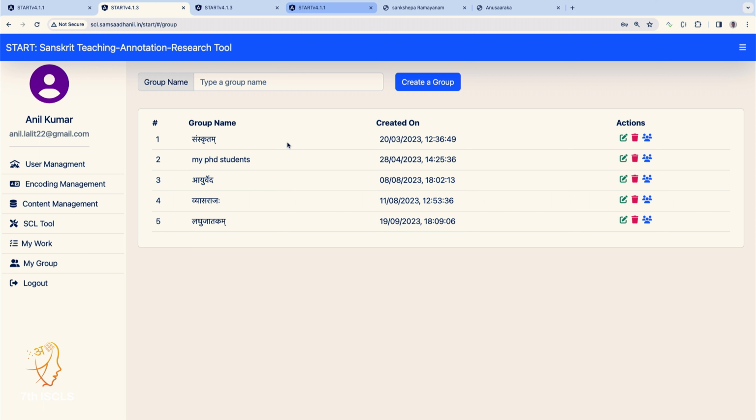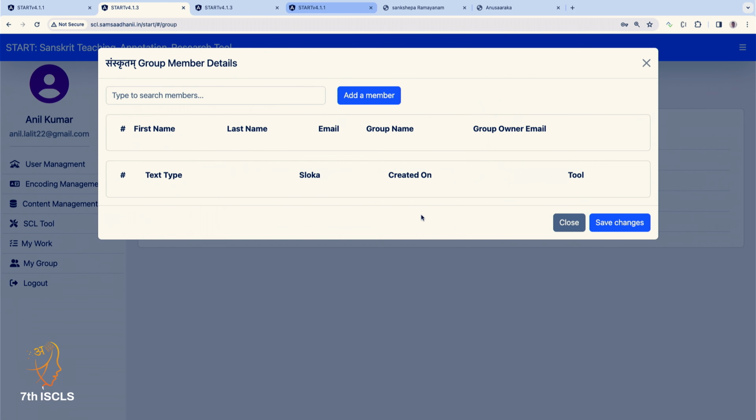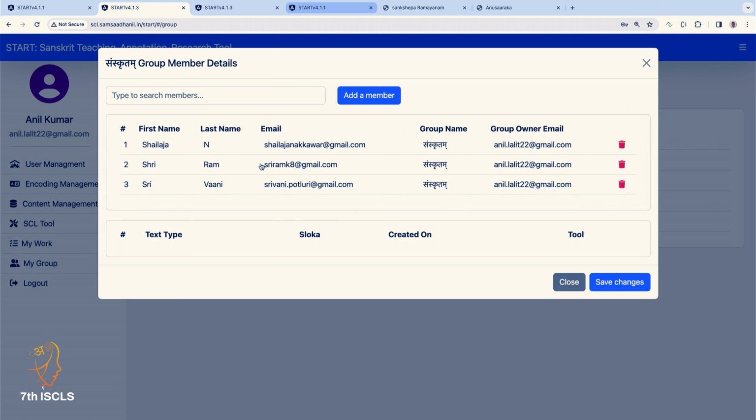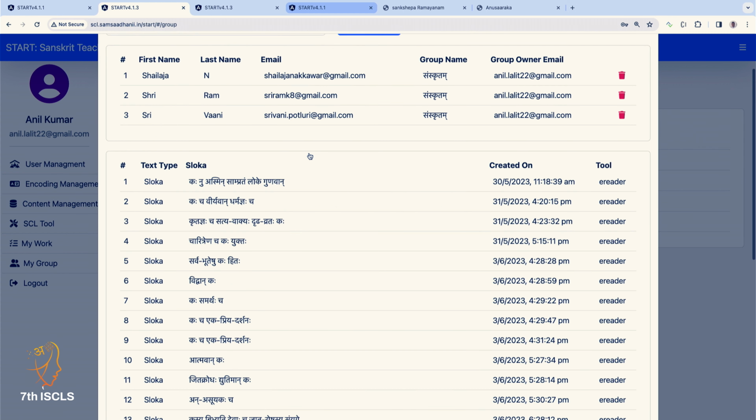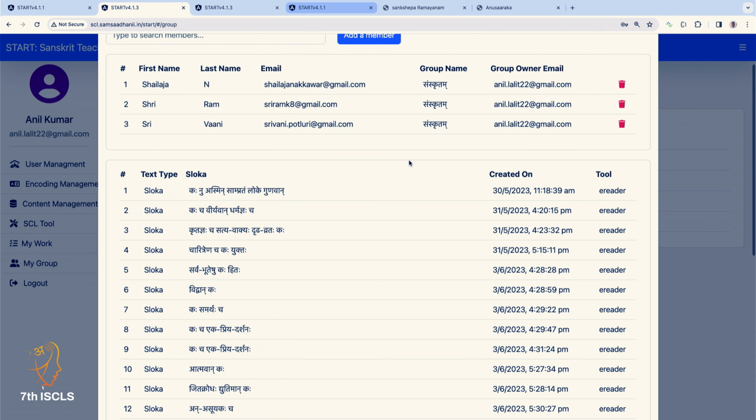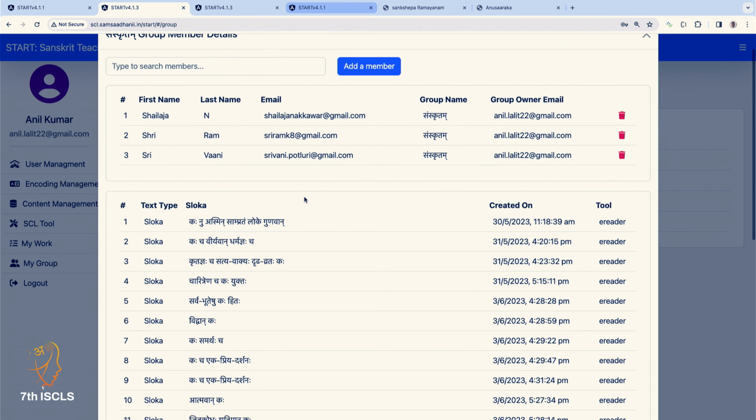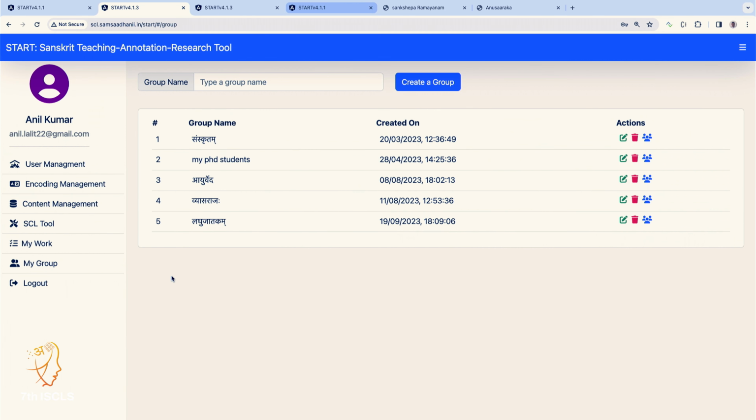You can monitor them. For example, I have created a group, Sanskritam, and in this group I have added Shailaja, Sri Ram, and Vani Shri Madam is there. And what Shailaja has done, you just click on her email. She has done this much, and you can see when she did it. Whatever she is doing, you will be able to track that also, but for that option we need to work a little more. I think in coming time we will add that option also. So this way you can use groups and then log out. This is what I wanted to show.